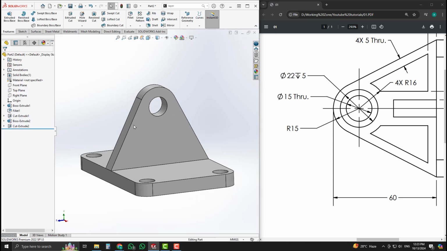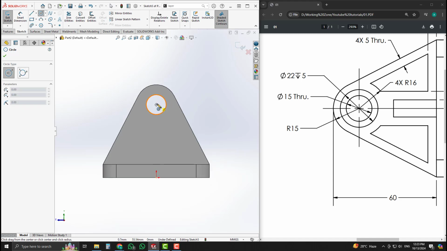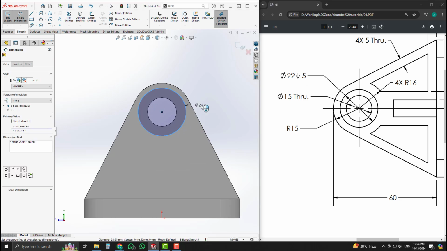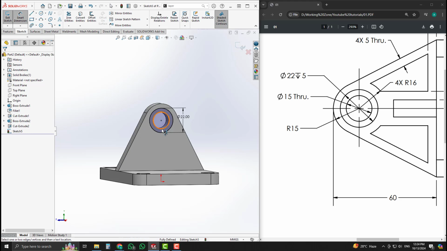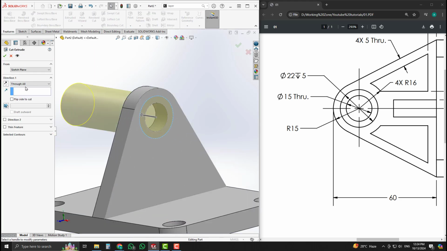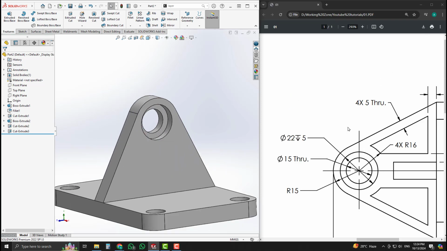Click OK. Now again sketch on that face and place a circle like that. Its diameter you can see here is 22 millimeter and its depth is 5 millimeter only. Now define the circle 22 millimeter and exit the sketch. Select the extrude cut command and under end condition select the blind condition and enter a value of 5 millimeter. Click OK. Now you can see our shape is created successfully.